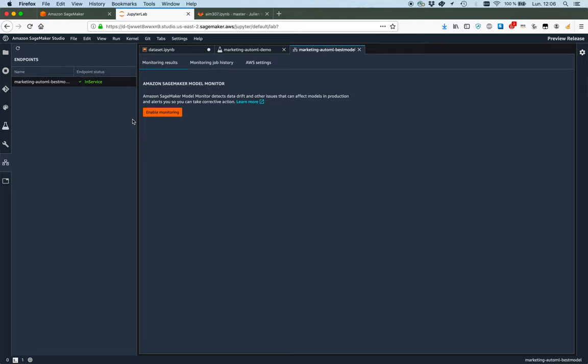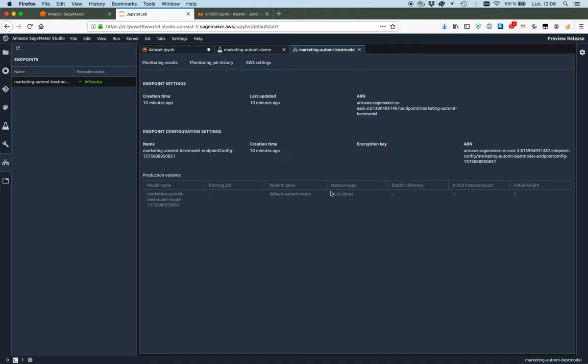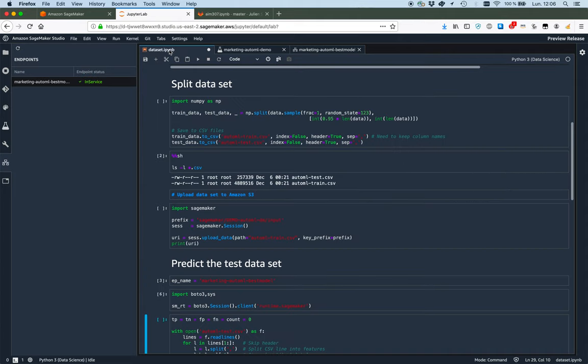So after a few minutes, the endpoint is listed as in service. We can see some of its settings here, and I can see it was deployed to a single production variant because I only have one model with one T2XL instance. So it's all good. Now let's check that the endpoint works. Let me go back to the notebook I used for the SageMaker Autopilot job, and you'll find the link to this notebook in the video description.